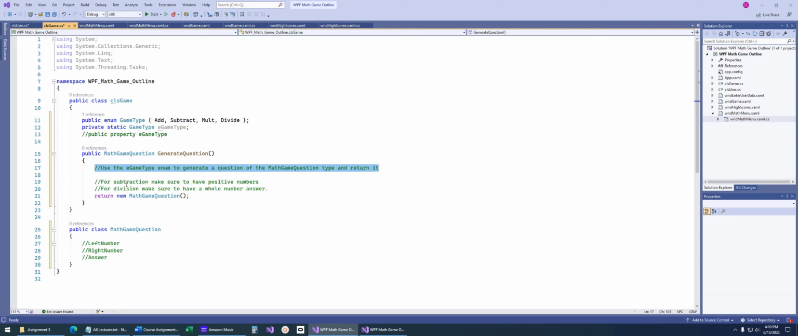If it was subtraction, we need to be a little bit careful because we have to make sure it's positive numbers. And for division, we have to make sure the answers are whole numbers. And then, again, there are different ways that'll let you figure out how to generate that division for a whole number.